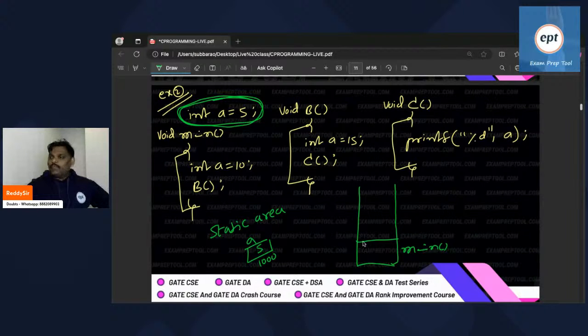Function call is a push operation. So now I am pushing main. What is the meaning of function push? All that function information will be pushed, something like local variables.